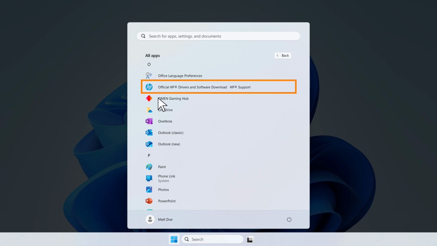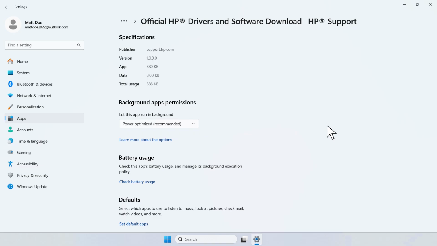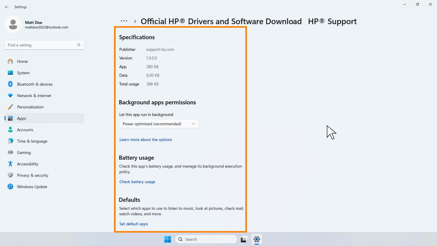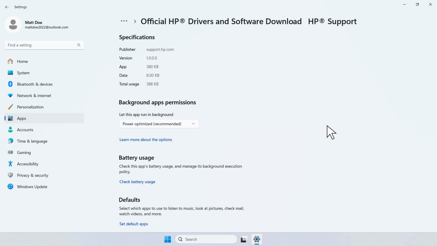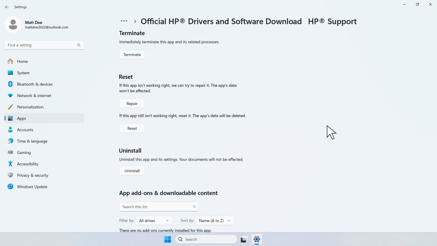Right-click the new app to access its available features. Select the More option. Click the App Settings option to view the settings for the app. On the official HP Drivers and Software Download for HP Support page, you can view various specifications and settings for the app. For instance, you can choose to allow the app to run in the background while you work on other tasks. If the app is not working properly, Windows will repair or reset it. You also have the option to uninstall the app.